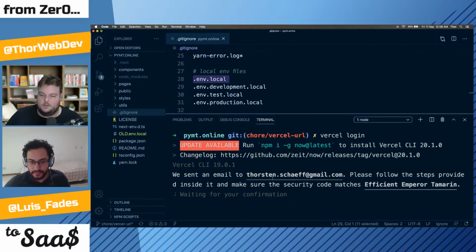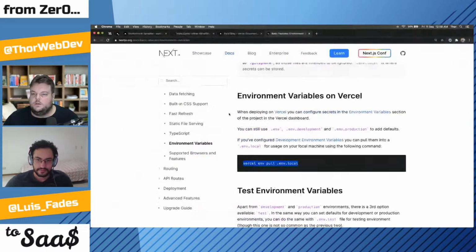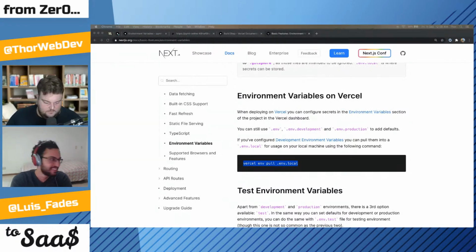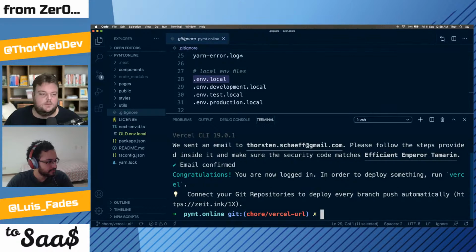So, nice. Okay, I'll follow the steps. Maybe let me do that off screen so I don't show you all my unread emails. So inbox, okay. Vercel verification code. And so I just click verify. Ooh, nice. And so now it just, okay, nice.